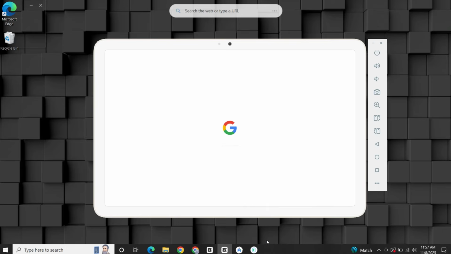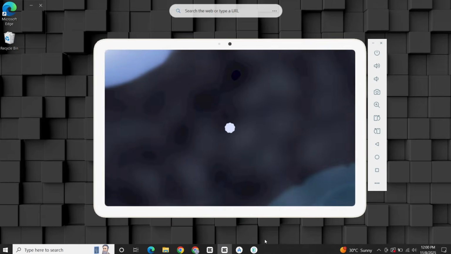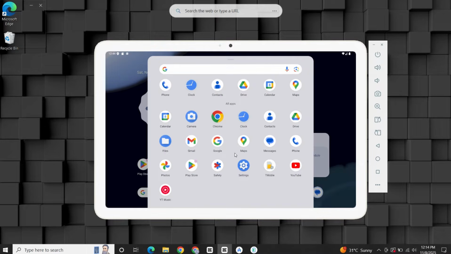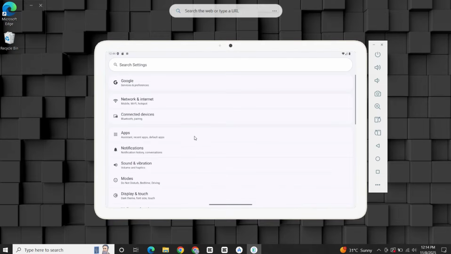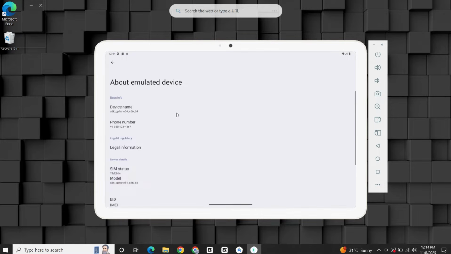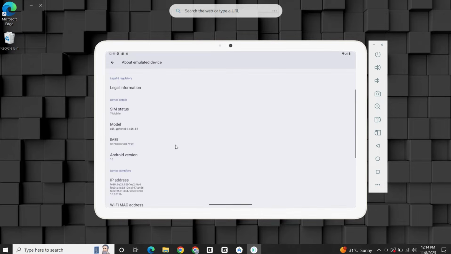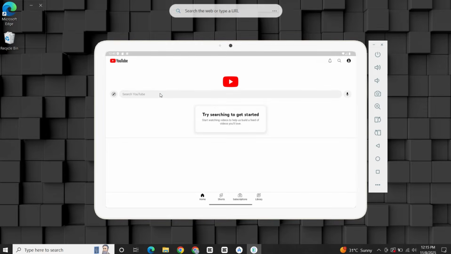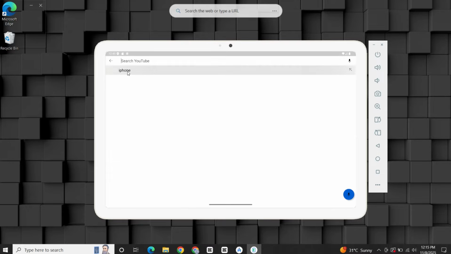Hey everyone, welcome back. Today, I'll show you how to run the latest Android 16 emulator on your Windows PC or laptop. The best part is that it's the official Google emulator with the Play Store built in. You can install apps and play Android games straight on your computer. I'll walk you through everything step by step, so stick around until the end and follow along.